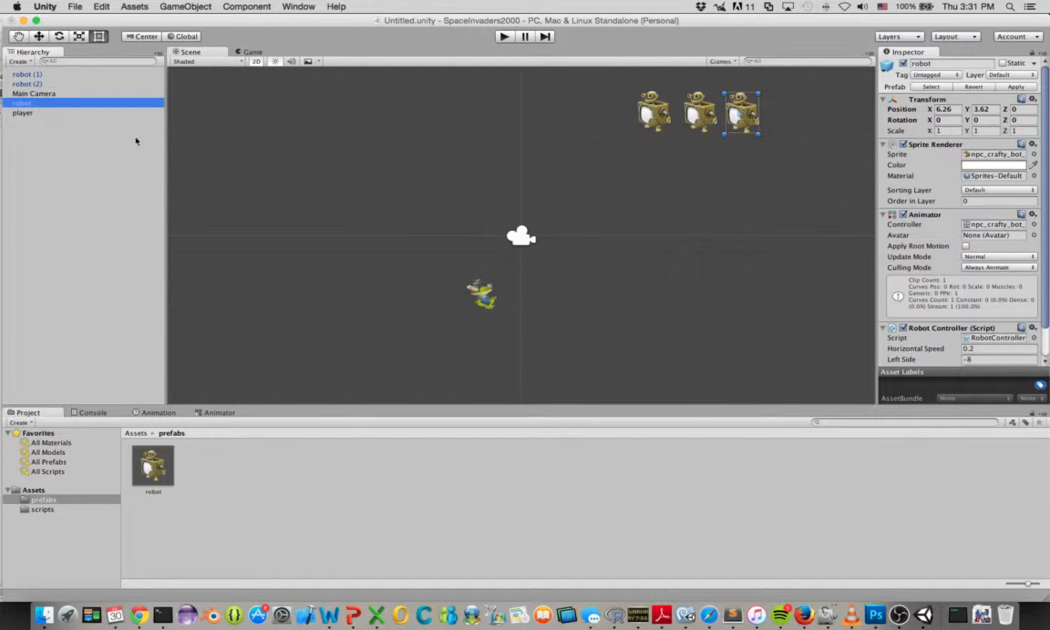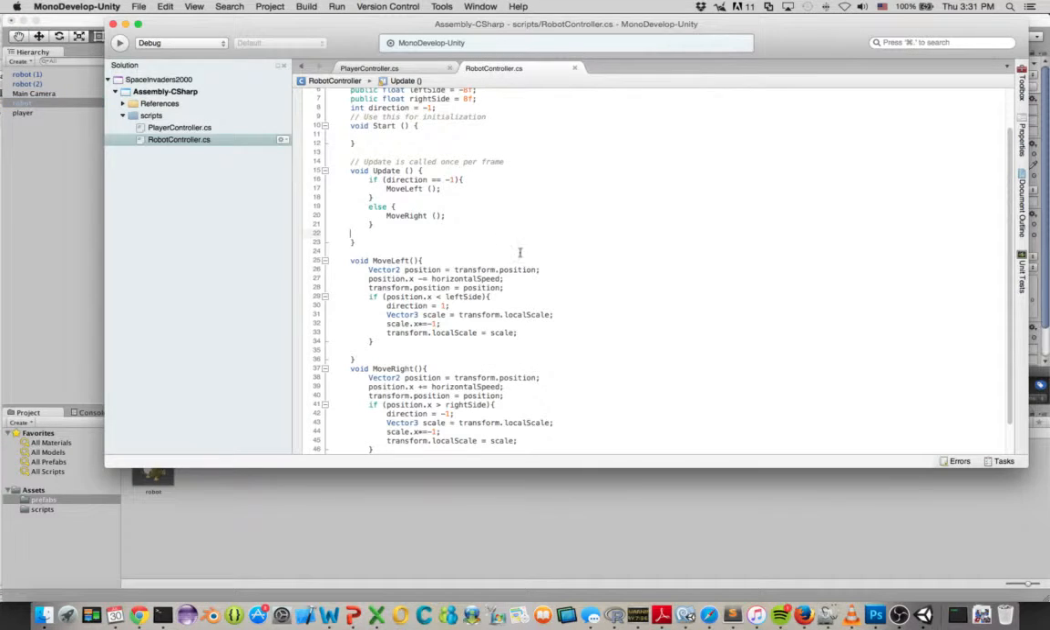And so if we look at our script, right now we are determining move left, move right, our direction is based on when an individual robot makes it to the side. And we don't want it to be like that. We want it so that when any robot makes it to any side, we all change directions.